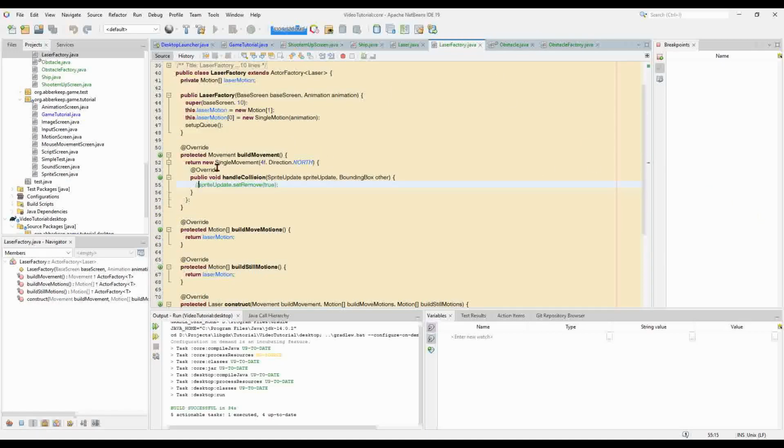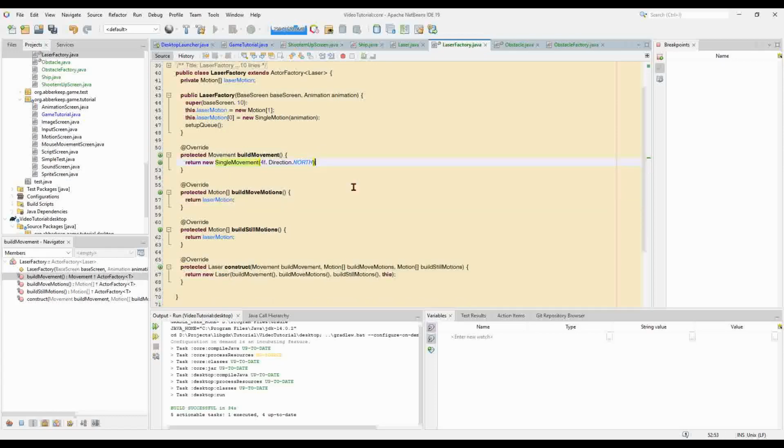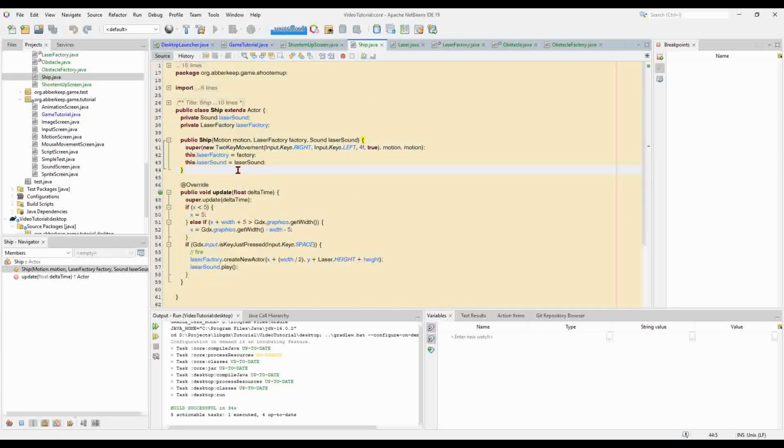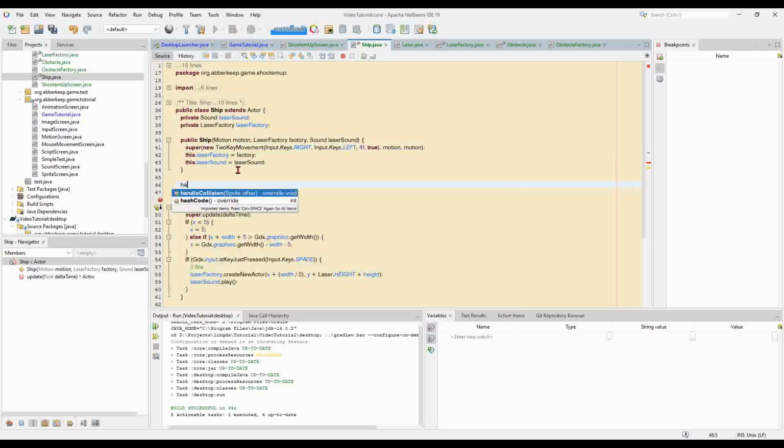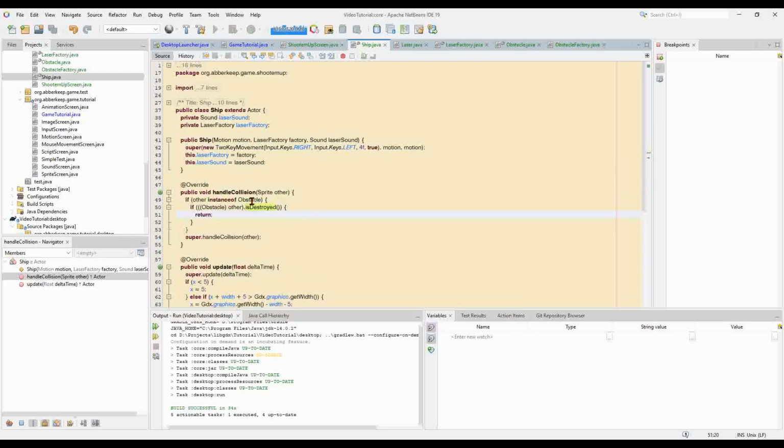Now in Laser Factory, we actually don't have to handle the collision as part of this single movement. So we're going to get rid of that. And then in the ship, we need to add the handle collision. And what we're doing here in handle collision, if the obstacle is what we're colliding with and it's marked as destroyed, we're just returning. So we're not going to handle that. And then we just call the super.